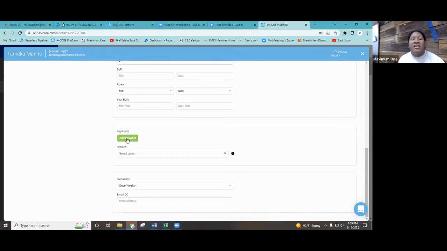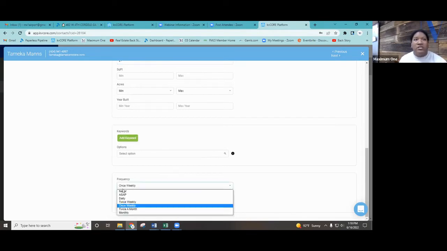And you can add keywords if you want to, but that's optional, right? You don't want to limit. If you add some, you can kind of limit the listings that are sent, but you don't have to. So if you want to, you can. It's an option. Frequency.